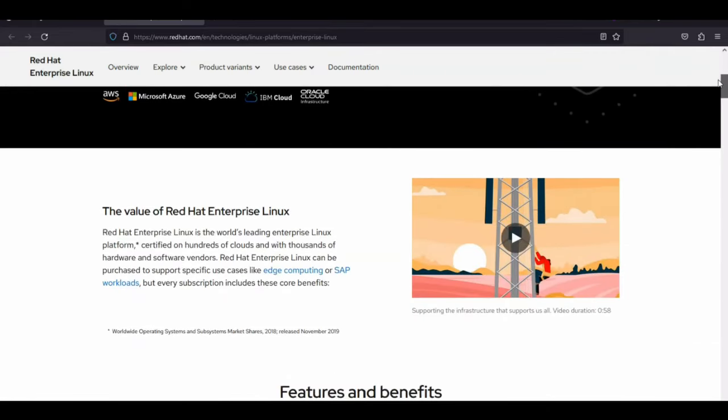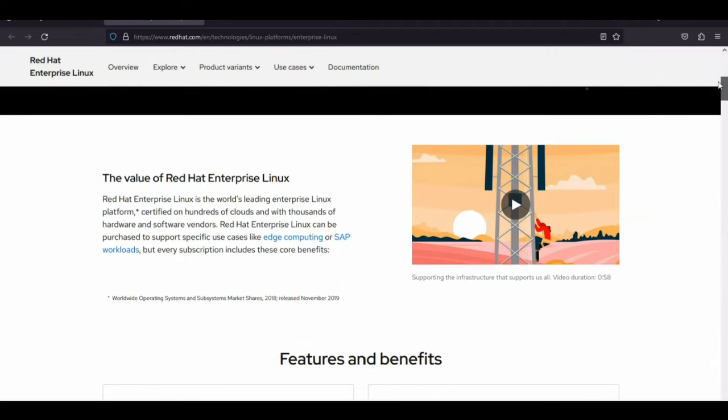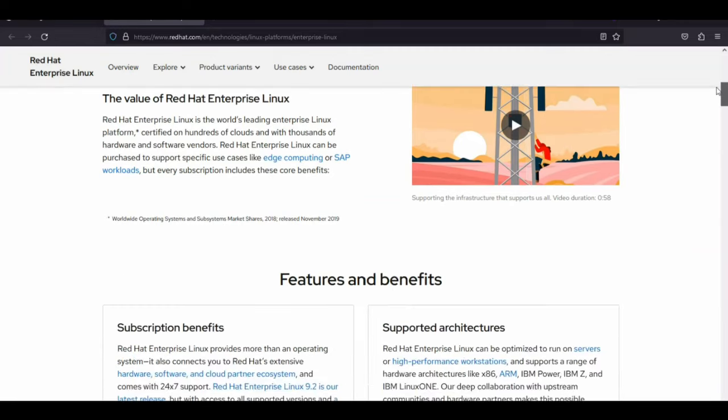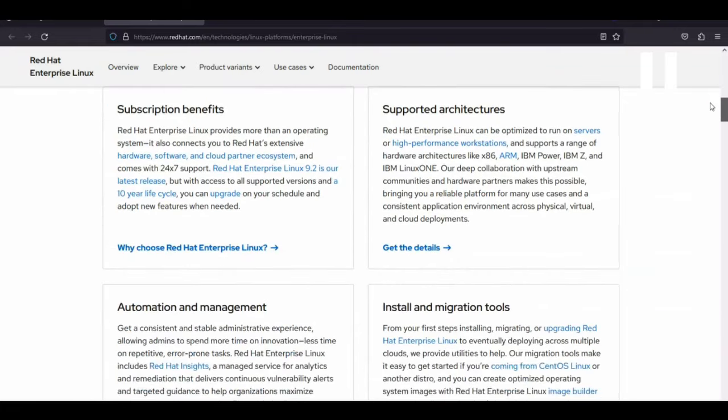Now let's look at the value of Red Hat Enterprise Linux. Red Hat Enterprise Linux is the world's leading enterprise Linux platform, certified on hundreds of clouds with thousands of hardware and software vendors. Red Hat Enterprise Linux can be purchased to support specific use cases like edge computing or SAP workloads, but every subscription includes these core benefits. Benefits such as subscription benefits.